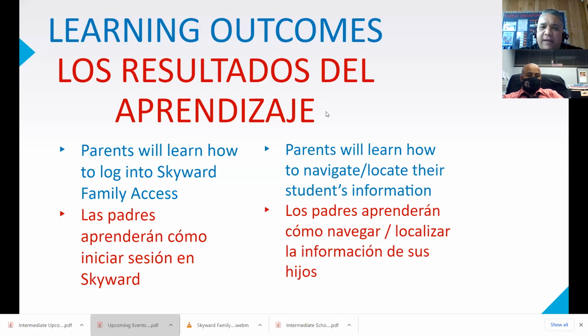Okay, so the learning outcomes for tonight are: parents will learn how to log into Skyward Family Access. Parents will learn how to navigate and locate their students' information.